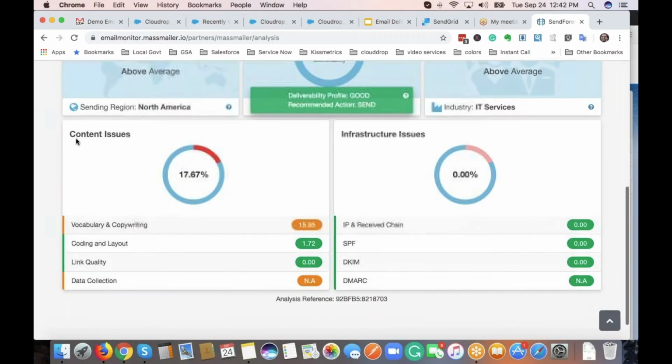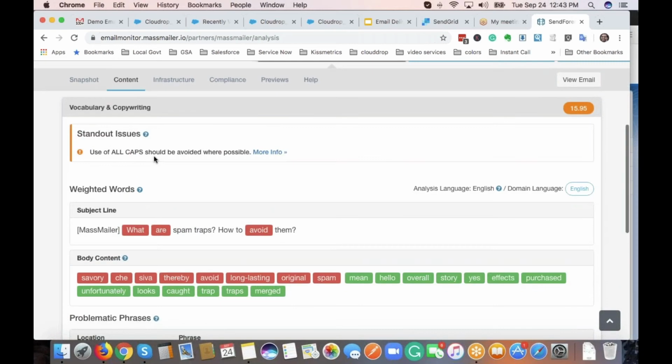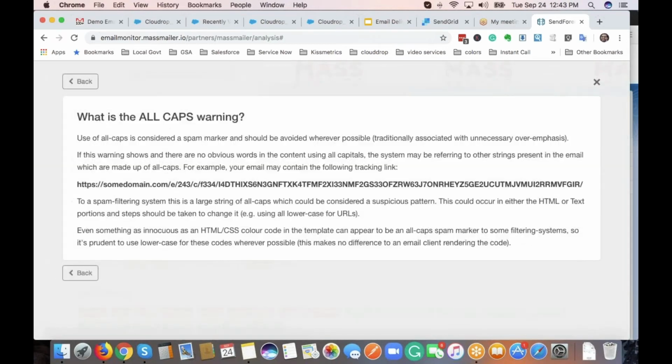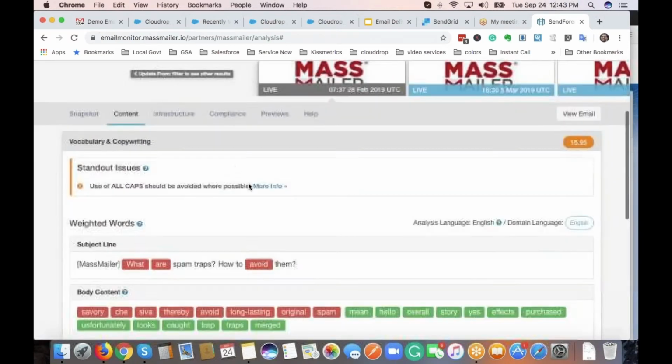Okay, and if there are any issues, such as content issues, it's going to highlight what those issues are. Never use all caps. That's the first thing it always tells you. And if you have any questions about any of this report, there is a more info or help link. You just click on that. It's actually going to give you full details on what that particular section is talking about and what is the best practice, right?